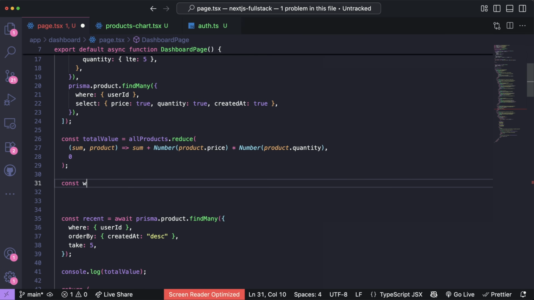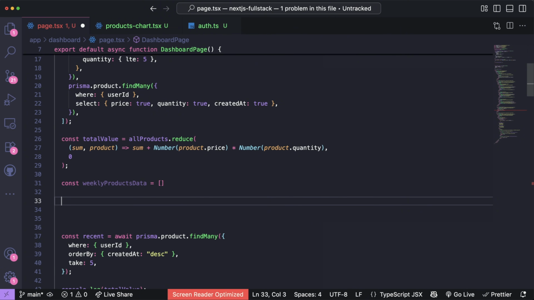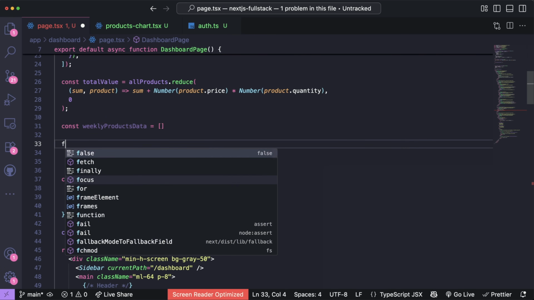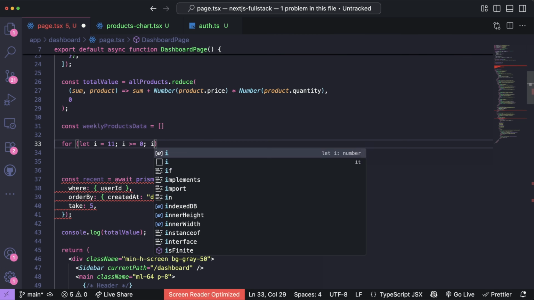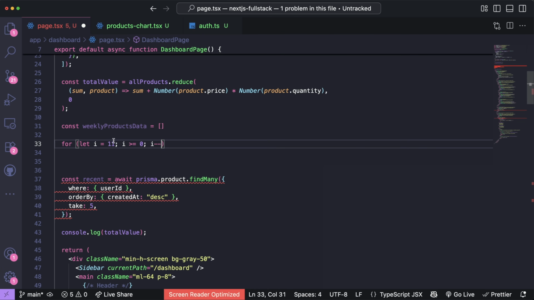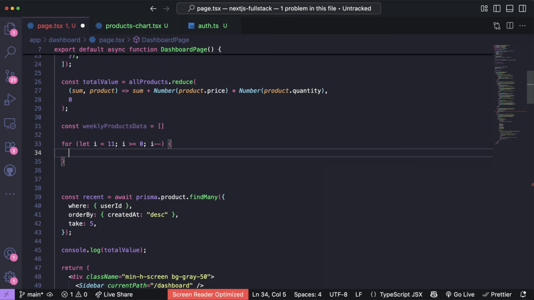So to do that, we'll create the weekly products data. Because what it's going to do is generate the weekly products data for however many weeks we want. I want to specifically generate it for the last 12 weeks. So I'm going to say for let i equal to 11, i is greater than or equal to 0, i minus minus. So what I'm doing here, obviously because it's 12 weeks, we set i to 11 and we're just going in reverse. Now, why are we going in reverse? So that we have it up to date and the most recent appearing first.